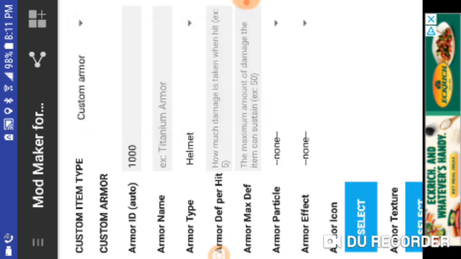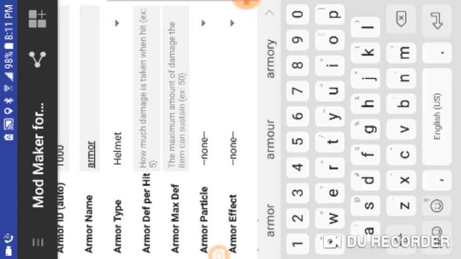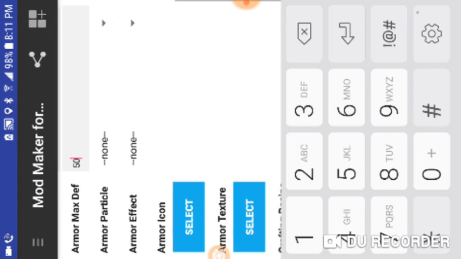For the next section, I'll do armor. And I'll just name this one armor just because it's a sample mod. Armor damage per hit. We'll just do 5. Armor maximum defend, example 50. We'll just put what they say.